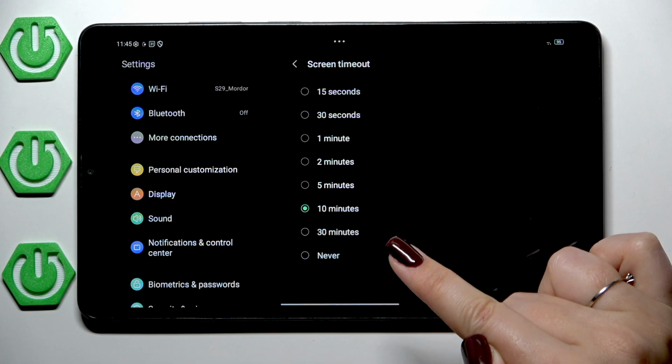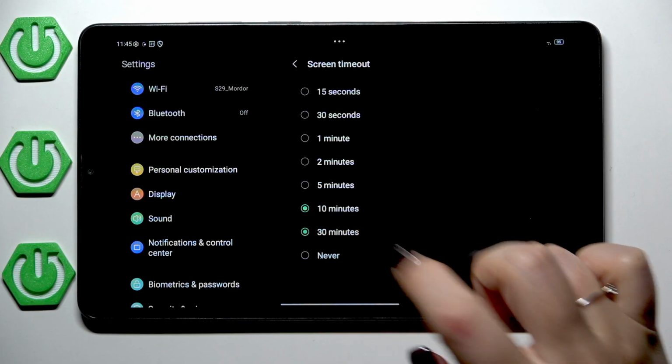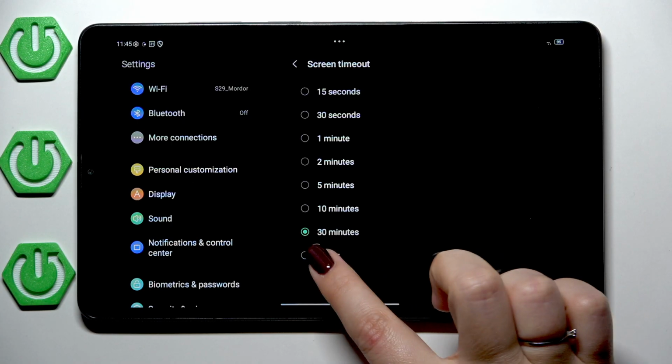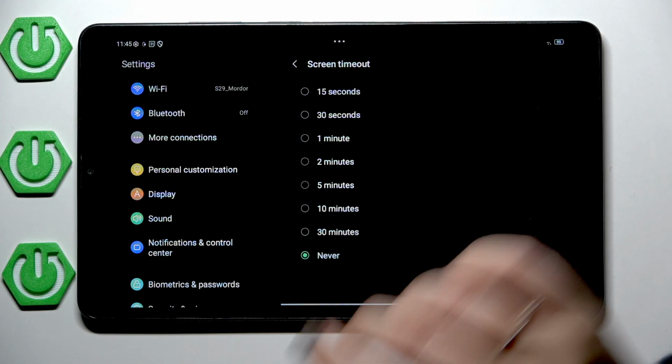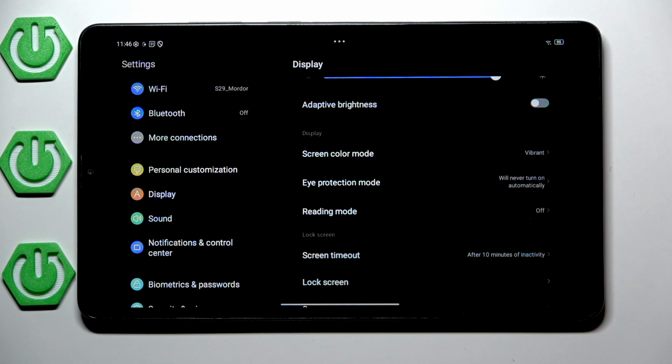and as you can see here we've got two additional options like 30 minutes or never, and obviously we can simply tap on it to set for example 30 minutes screen timeout or never, which as I've said before, simply your device will never black out automatically.